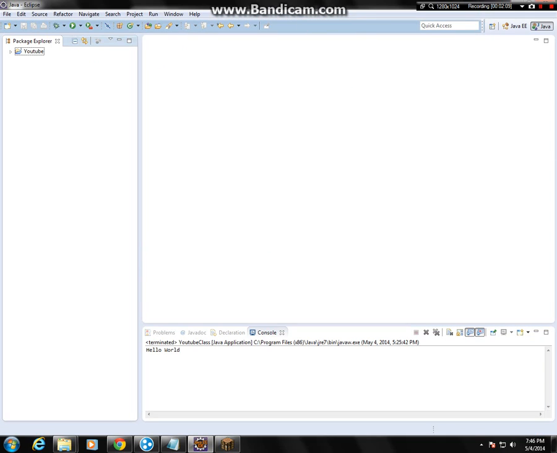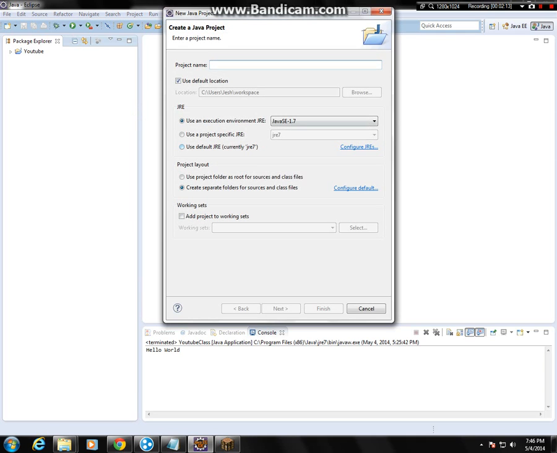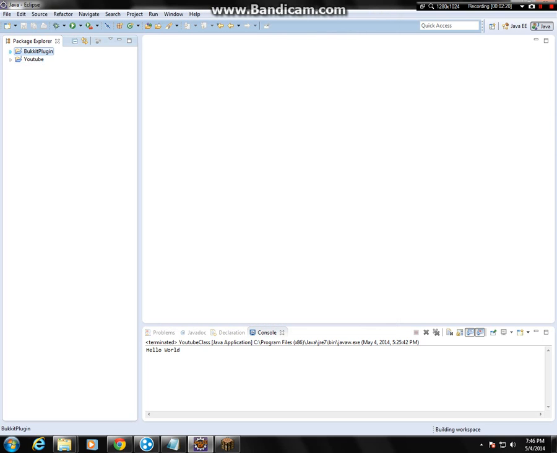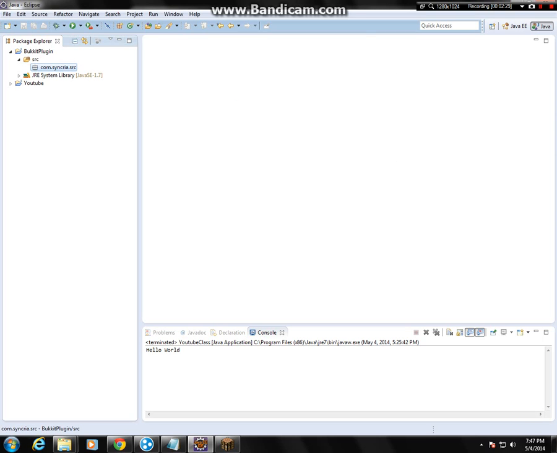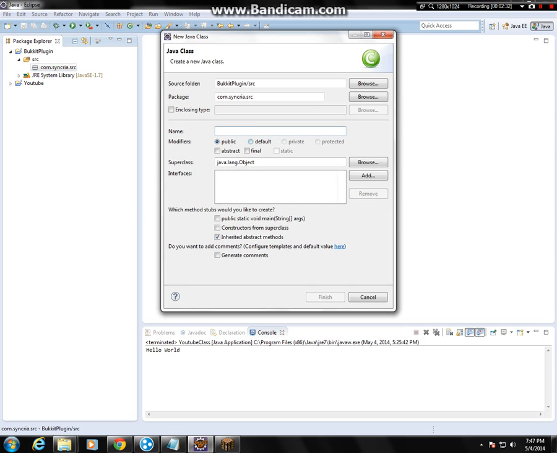I'm using Eclipse as my editor for Java. Make a new package or Java project. I'm going to make the new project name Bukkit plugin. Once that's done, go to your src, click package. The name I'm going to be using is com.syncria.src.